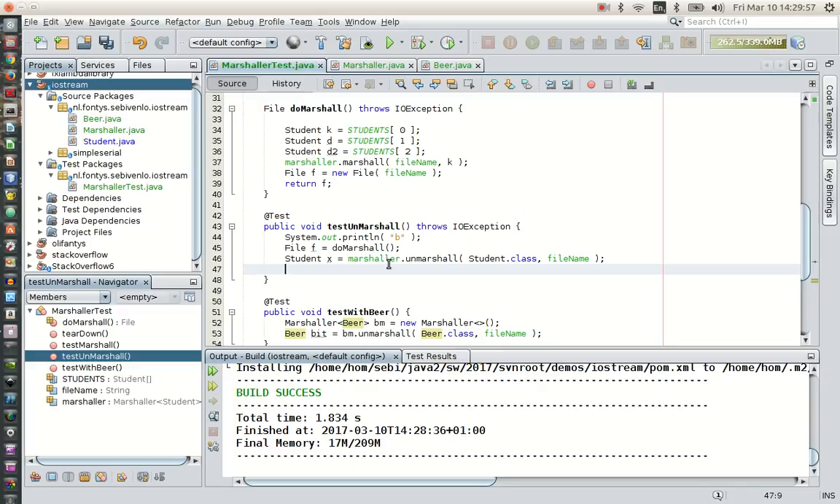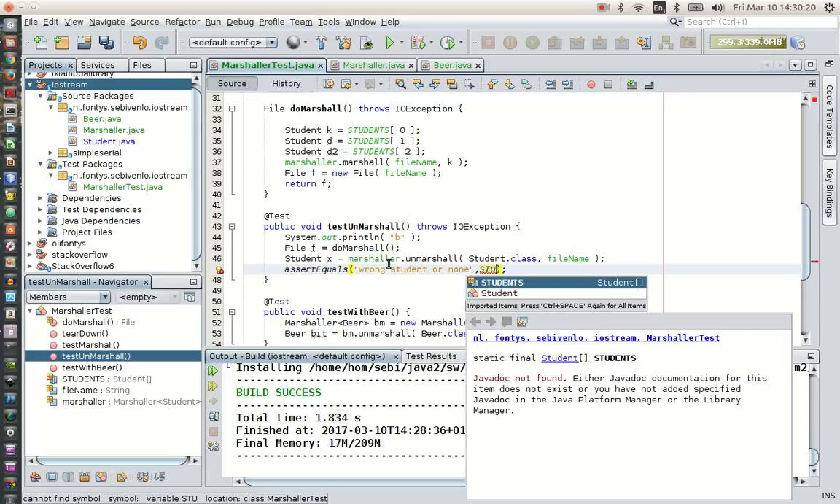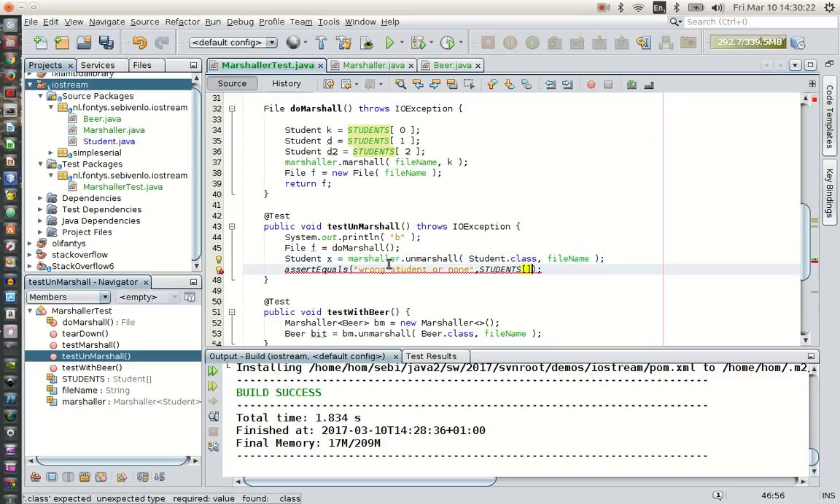So what I can do, equals, wrong student or none, comma, remove the typo, students, and then number 0, one at that location, because I've used that one in my generating part. It is students position 0.